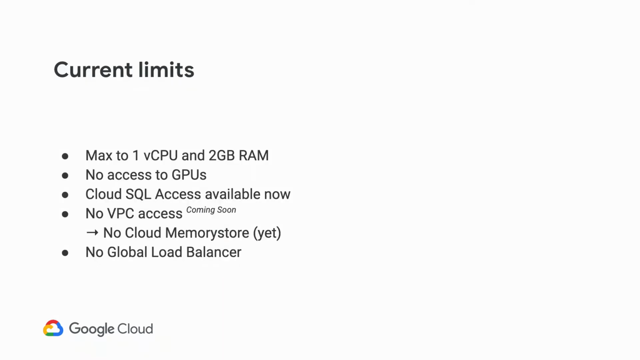Okay, so Cloud Run as a managed service is only limited to one vCPU at this time. You don't get access to GPUs. For example, if you want to run any machine learning workloads, you can't do that just yet. Cloud SQL is our managed version of MySQL and Postgres. We only recently launched SQL Access, and obviously the other features are not available yet.